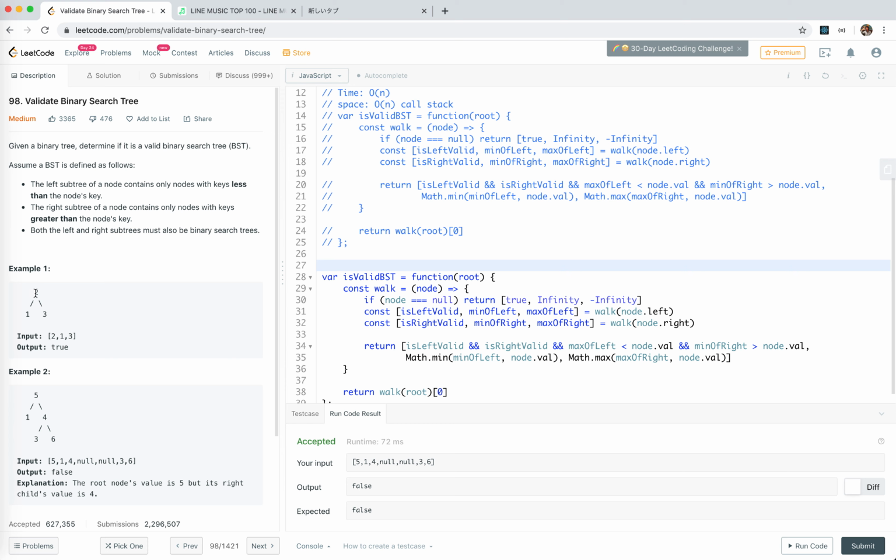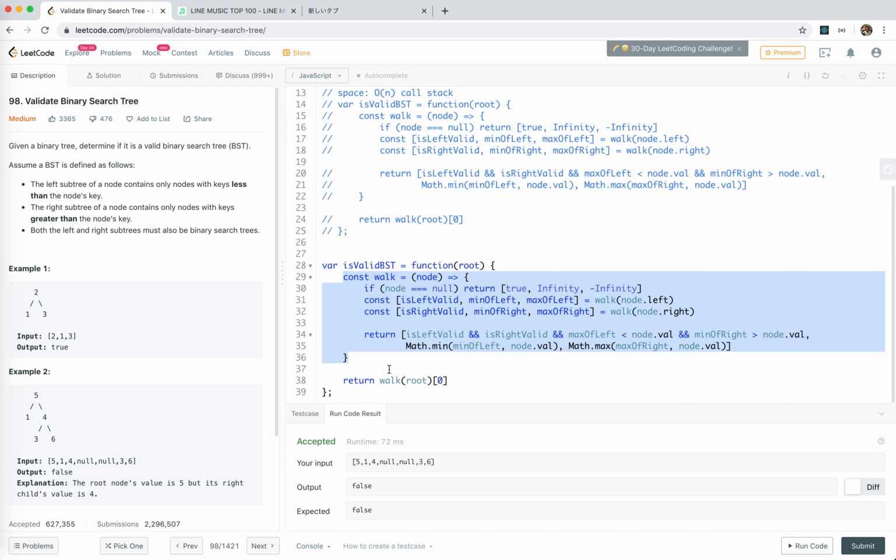Let's say when we determine if 2 is valid, actually we're collecting the minimum from 3 and the maximum from 1. But on the contrary, for 2, I think it's valid because there's nothing on top of it. But for 1, it must be smaller than 2, and 3 must be bigger than 2. So the problem becomes not collecting the min and max from the bottom, but passing down the restriction. That reminds us we can change this recursion method a little bit and pass it down with min and max.